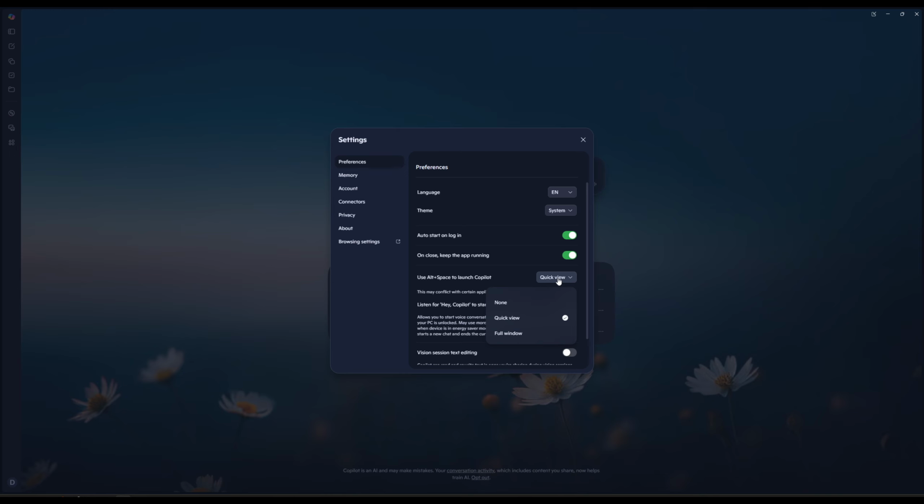If it's currently enabled, that means pressing Alt and Space can trigger Copilot to appear, which may be inconvenient if you use that shortcut for something else or just don't want it active. Next to that setting, you should see a drop-down menu. Click the drop-down, and from the list of available choices, select None. Choosing None disables that keyboard shortcut, so Alt+Space will no longer be used to launch Copilot.